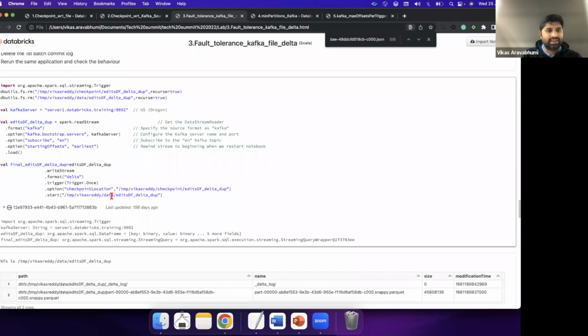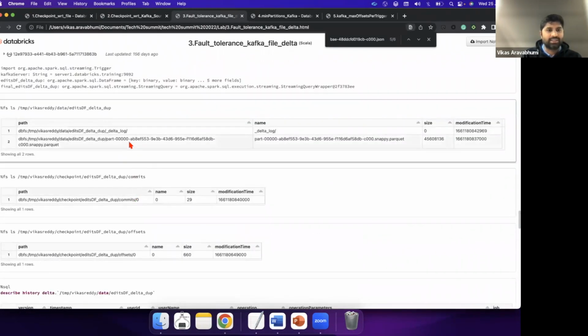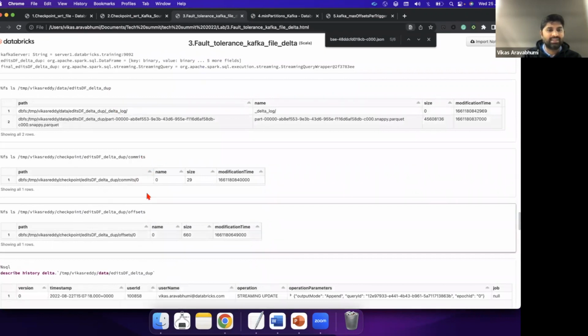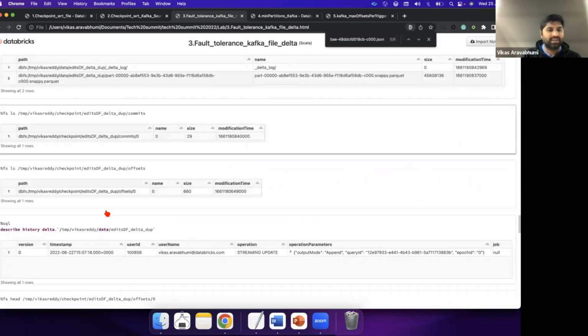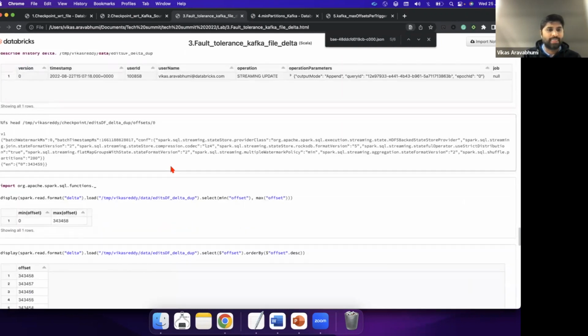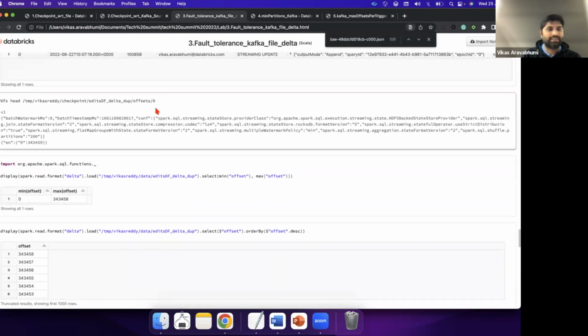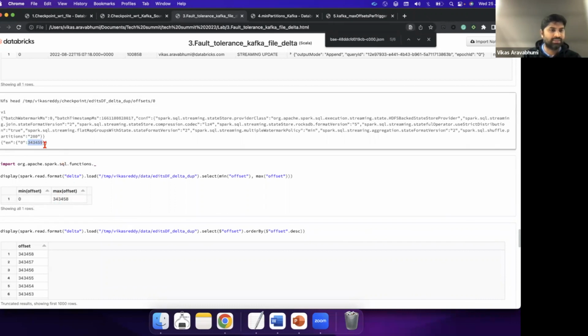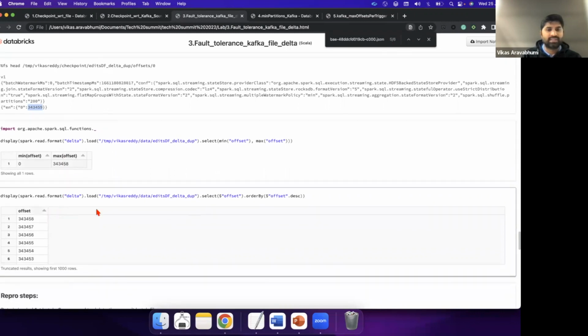Okay, let's go quickly. So here we are fetching the data and writing to this location. And yes, we can see this is the destination Delta path. Here we can see there is data. And in the commits and offsets, it's perfectly written. We can see in describe history that version 0 is created. And in the offset, it got loaded up to this particular number minus 1. So we can see 0 to this particular number, it's minus 1 of this. This is equivalent, and that's what we are seeing here.